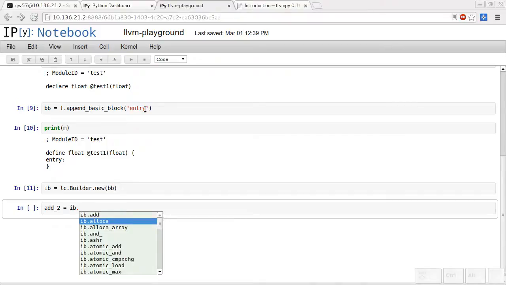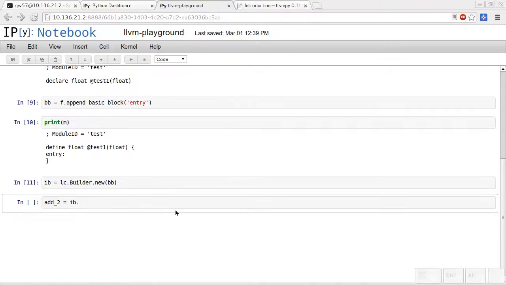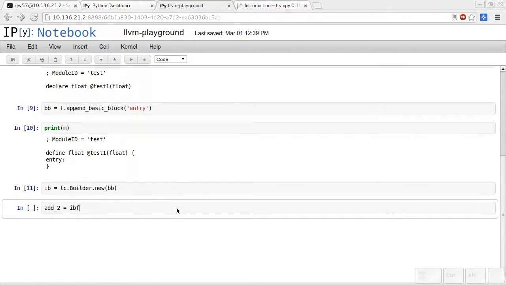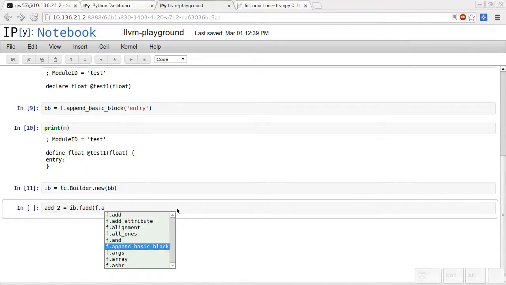what do I have? Gosh, all of these things here. Is there a floating point add, or is it just normal add? Let's see, let's try fadd. There is an fadd, right. What's that take? That takes a left-hand side and a right-hand side. Well, the left-hand side is going to be the first argument of the function. So let's see, f.args, maybe, yep.